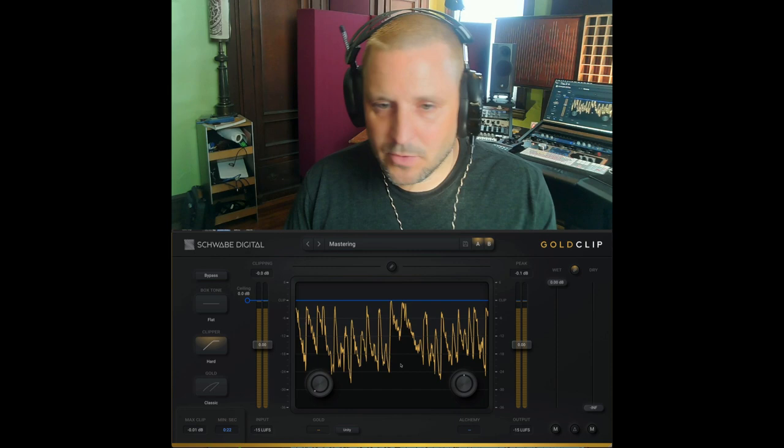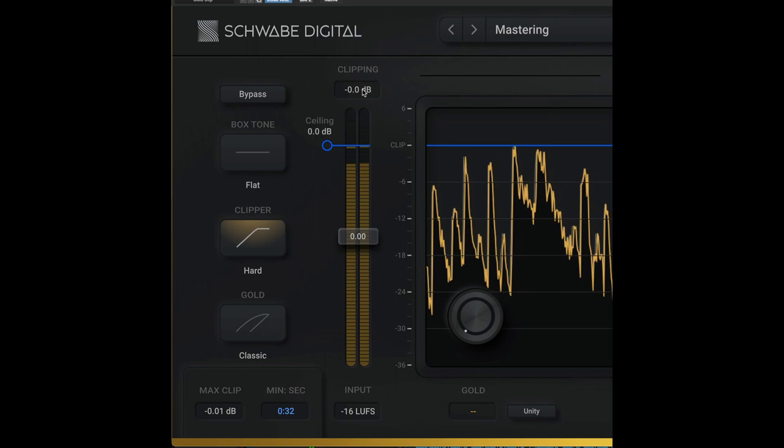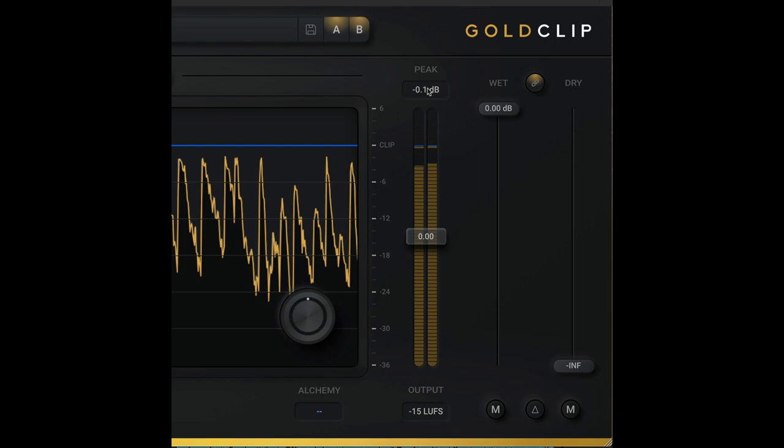Right now I have a drum beat going through GoldClip, and the peaks of that drum beat go to 0.0 dBFS. So that's right before the clip point. You can see that this clipping meter right here says 0.0. That means that it's not doing any clipping, right? And then the output meter says negative 0.1 dBFS. That's the true output of the plugin.